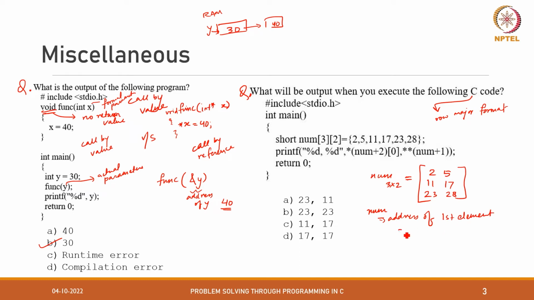That is, I can write it in this way, num 0 0. This is basically what, when I say just simply num, it points to the first element, that is 2 here. It points to this first element of the entire array. Okay. Now similarly, when I say num plus 2, where does it point?